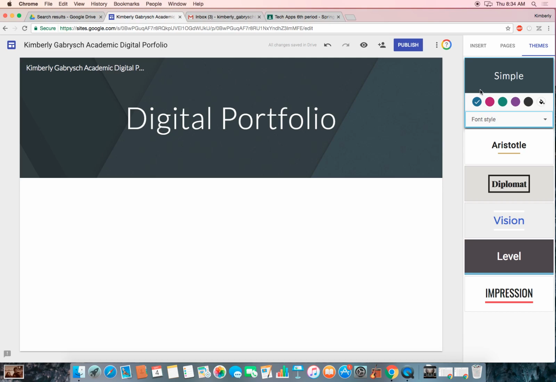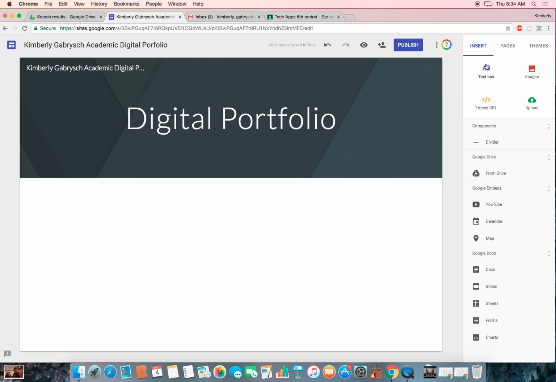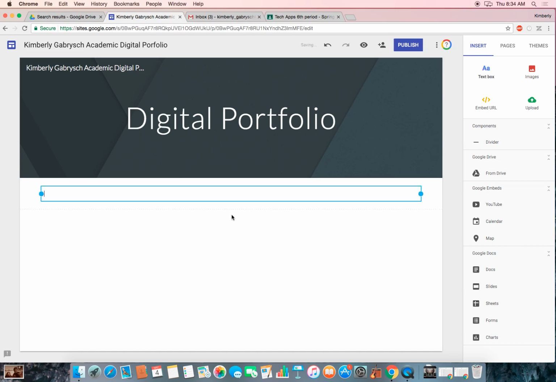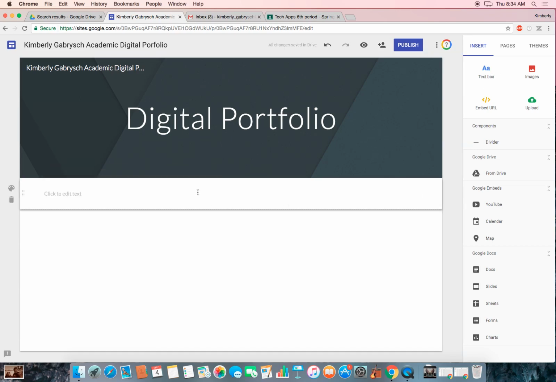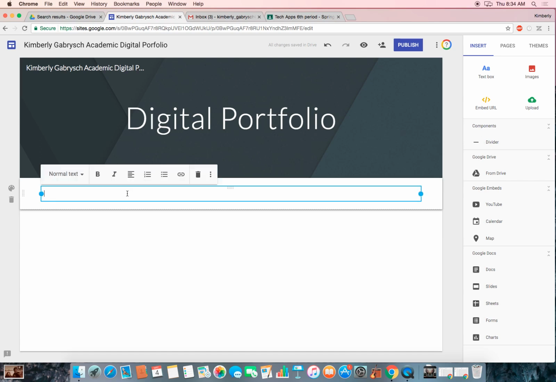So after we have this digital portfolio, when you come to the Insert tab, you're able to just say you want a text box and then click over and it'll give you a text box. So this would be a good spot to have an About Me. And you would just want to give a brief description of who you are.